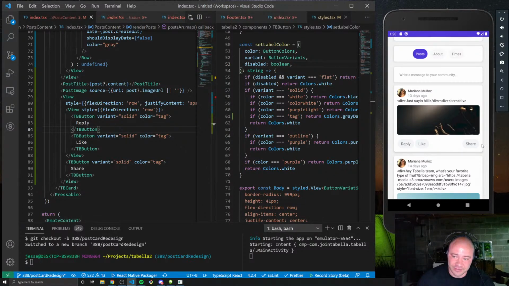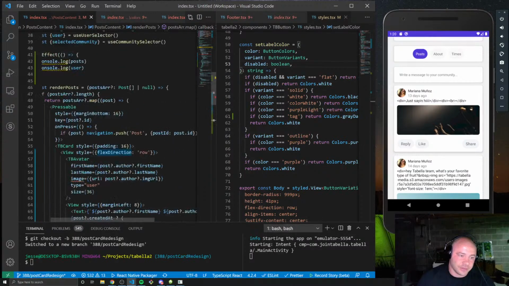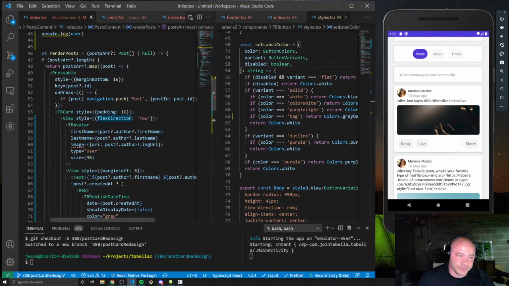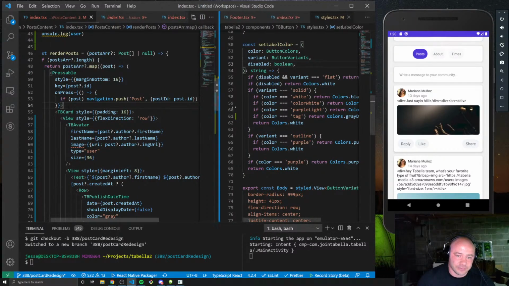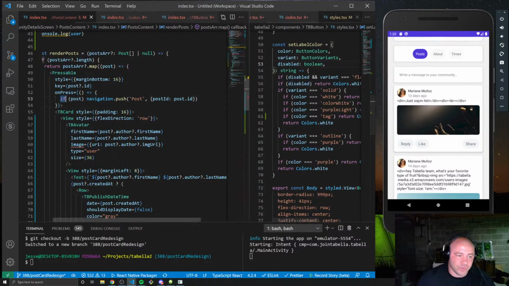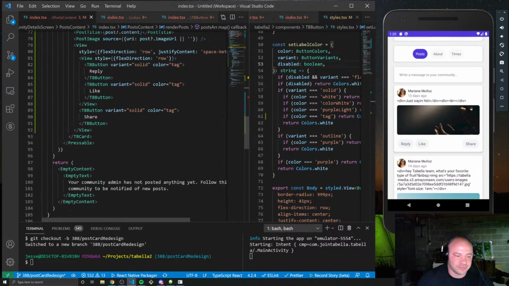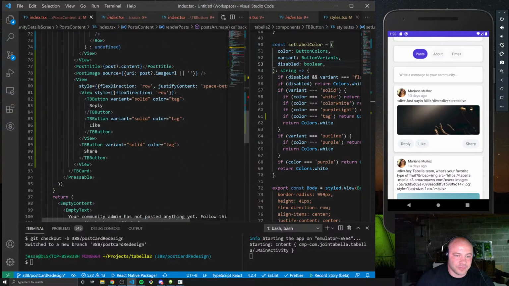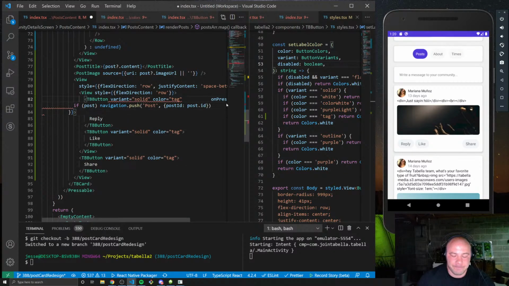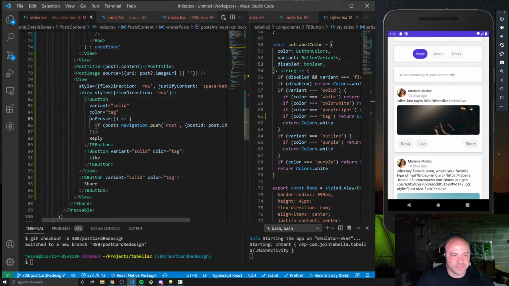Right now, if I click any of these buttons, it triggers the on click that's on this entire card. So right now, this entire card is wrapped in this pressable component. We need to get rid of that. What we can do though is copy this and put it on this TB button component. Which hopefully that'll work. Yep.